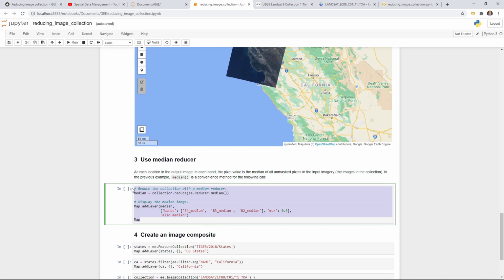But one difference is that if you use the reducer, the band name is going to be changed. So it's going to append, depending on the reducer. For example, if it's median, the band name is going to be changed to underscore median.